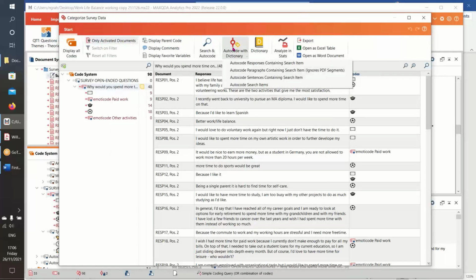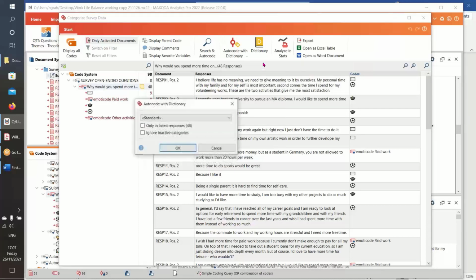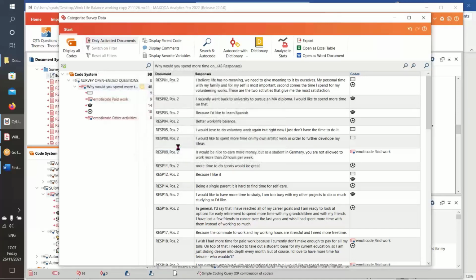So if I autocode with dictionary, and I want to autocode any responses containing this, I've got a new object that we can code. We've always been able to code the search hit, the search item. We've always been able to code the paragraph or the sentence, but now we've got responses. In the survey context, a response is a group of sentences. So this one down here I think has two sentences in, and so on. So we can choose to code the whole response, and go with that, see if that will work.